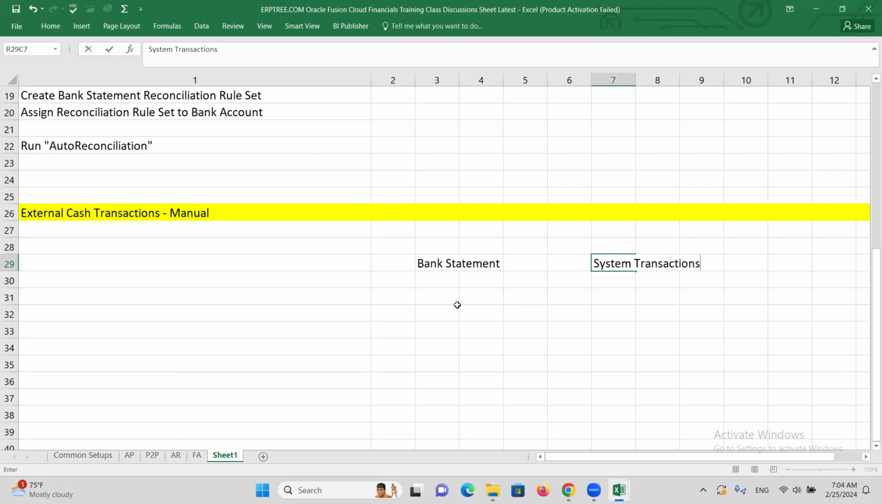Now, as per the bank statement you received, if you are loading, everything will be loaded. So you are not loading, you are entering through manual process, for example. The bank charges are $10. For that, you have to create one line as bank charges. And on the system side, it won't come from payables or receivables. Okay, you have to enter it through manual process.